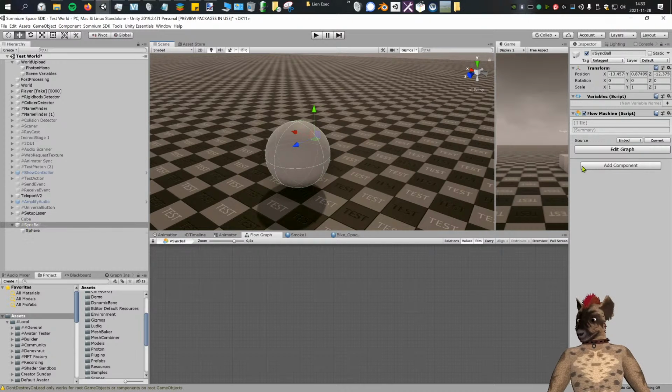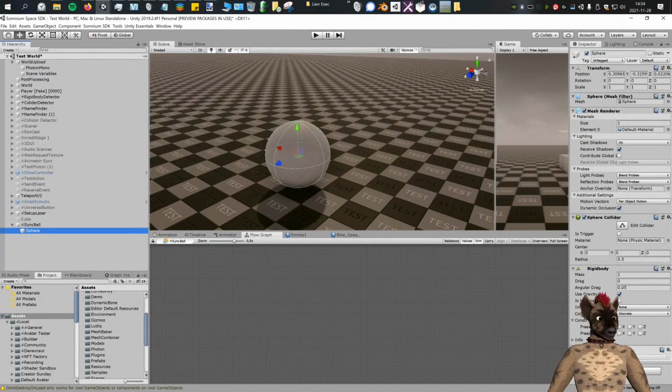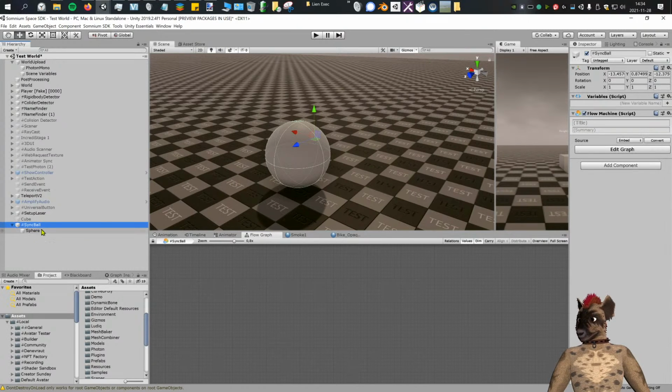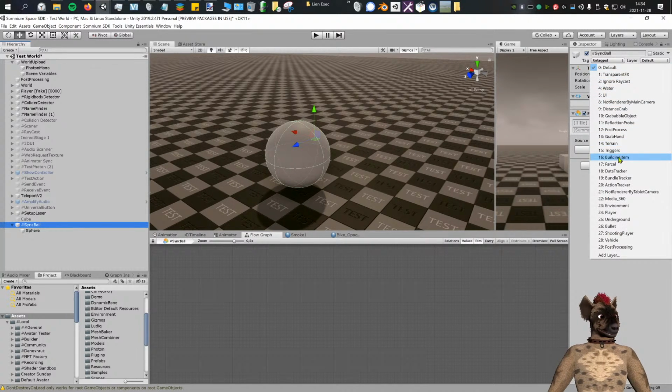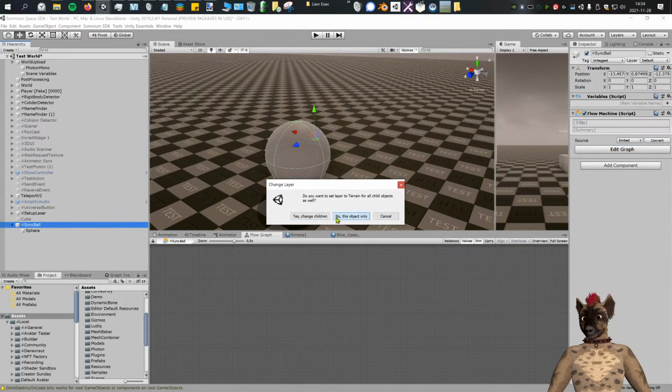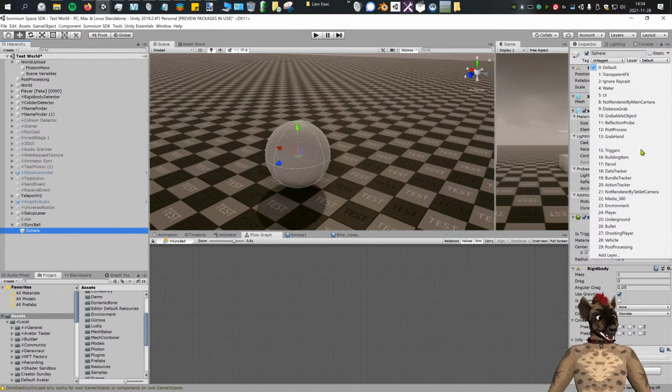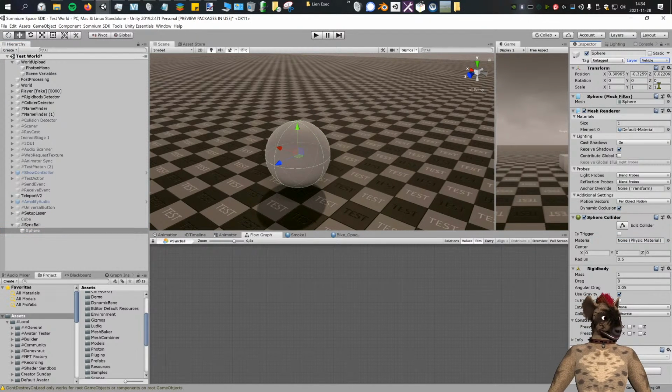Good. Sorry about that. So first of all, I will add a collider. No, first of all, I will play with Photon. I will go on the sphere that has a collider and a rigid body. I will put everything on. I will put this on terrain, and this I will put on vehicle. Good, now it's set up.